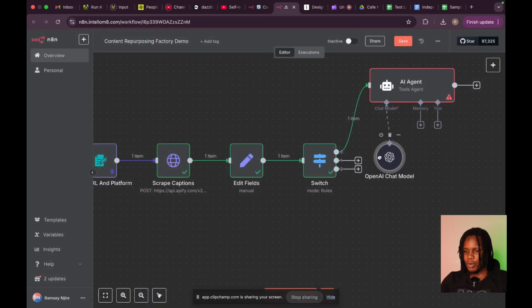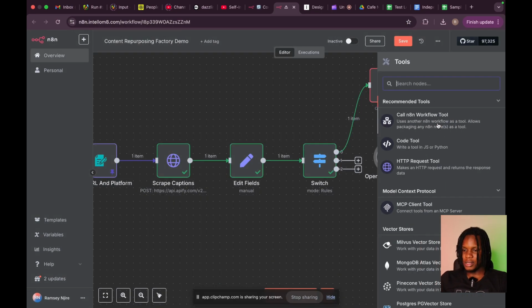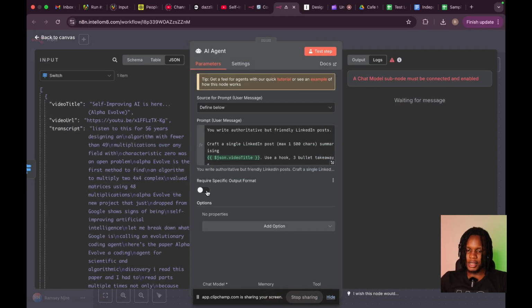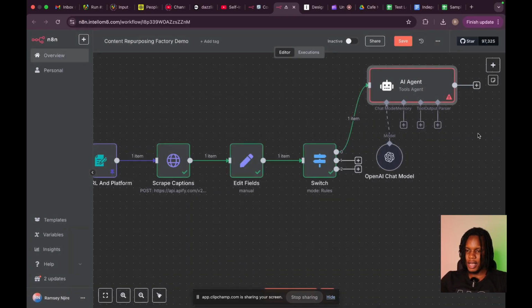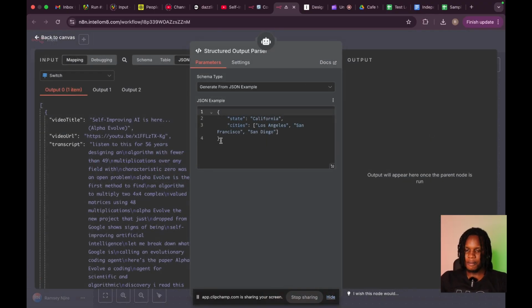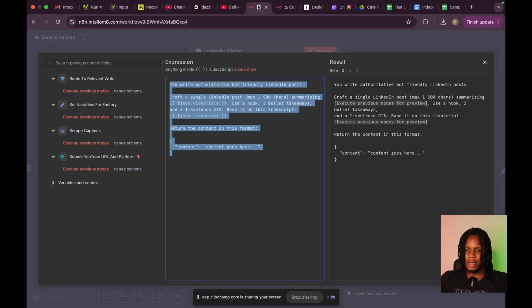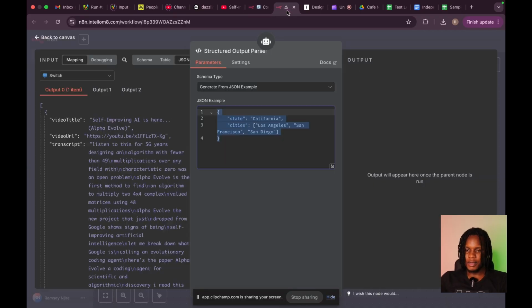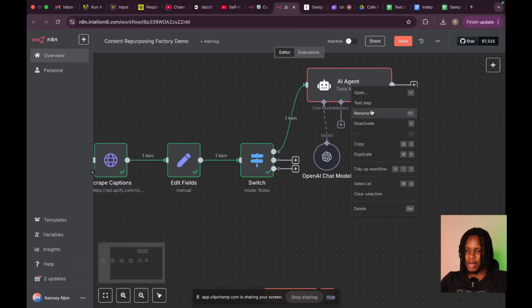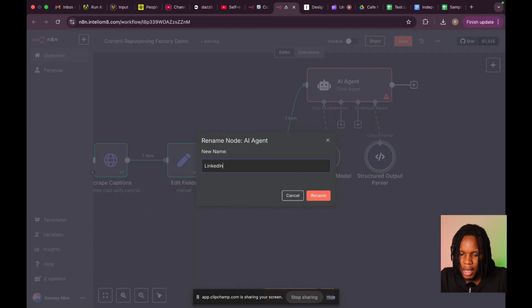And then of course, add a structured output parser. That's something we forgot. Now, for that, you first need to come back to the AI agent and say that you require a specific output format. And then you can add the structured output parser. And in here, maybe you can add this JSON example, because output parsers let you do that, and put it in there. And maybe you can come here and rename this as LinkedIn Writer.